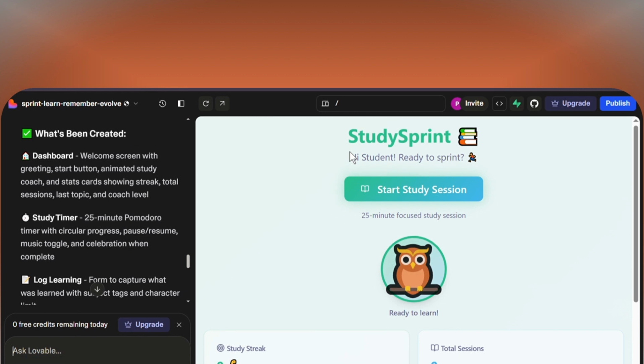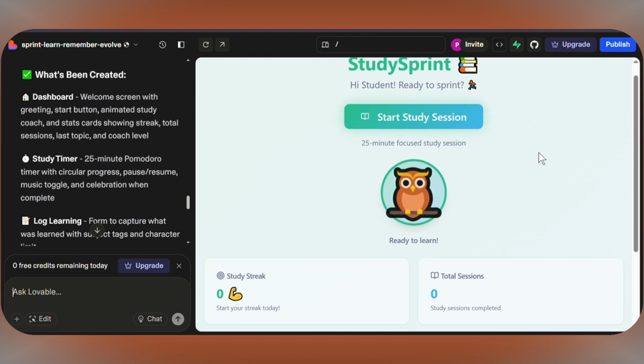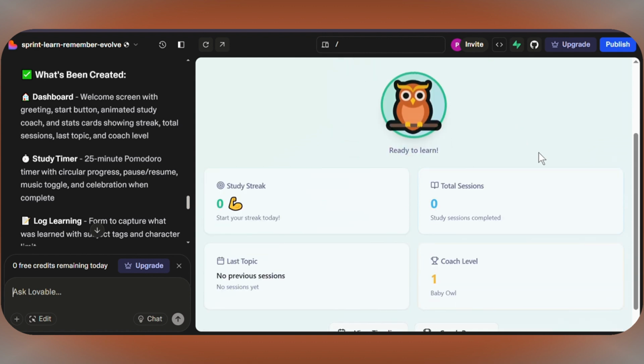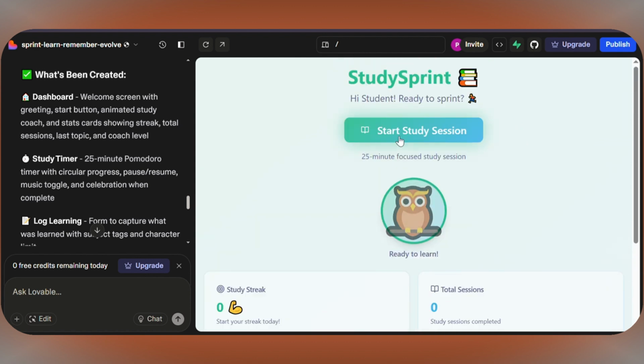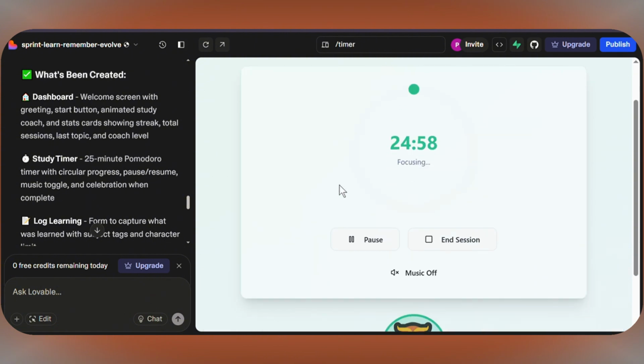After just a few minutes, the app is ready. And look at this, a clean, simple, and beautiful interface. Now, let's take a minute to test it and make sure everything works the way we want. First up, the 25-minute study timer. I'll go ahead and click Start Study Session. You'll see the timer starts counting down right away, second by second.